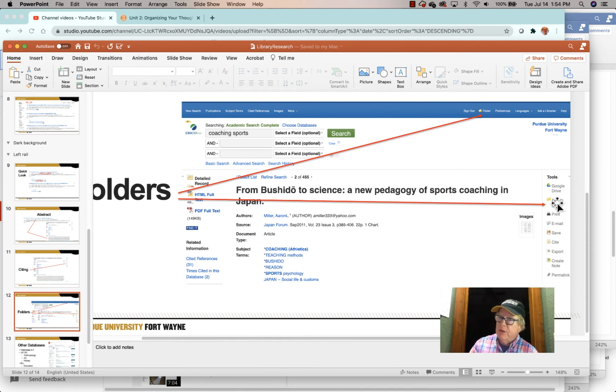I haven't bothered to print it or download it, because I wasn't sure about it yet, but I was doing my research quickly, so I added it to a folder. When I log out or quit for the evening, it is going to be here in this folder up here, as long as I have an account with EBSCOhost, or Academic Search Premier in this case.